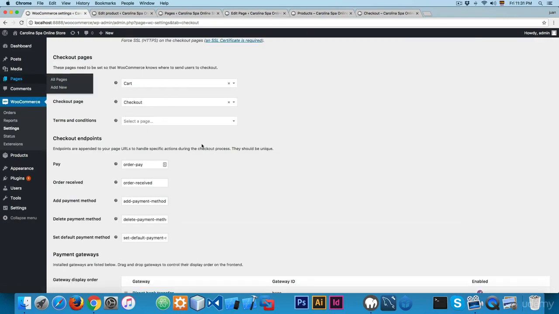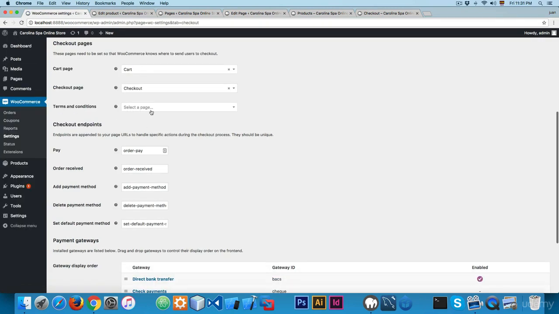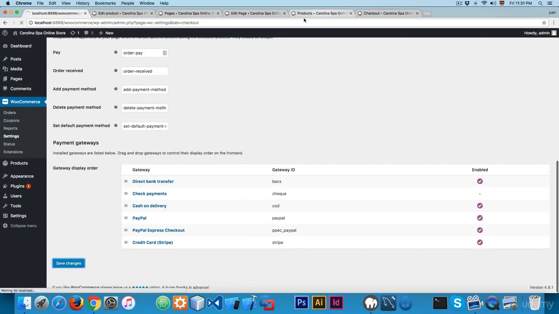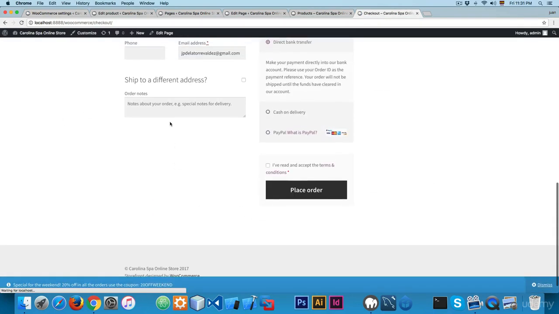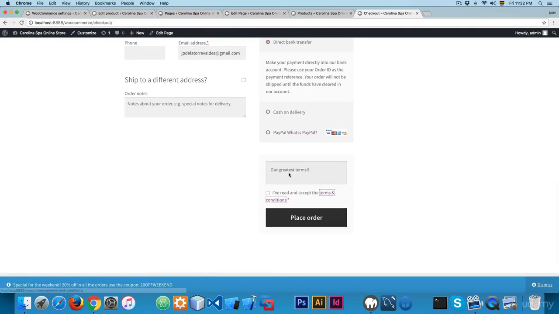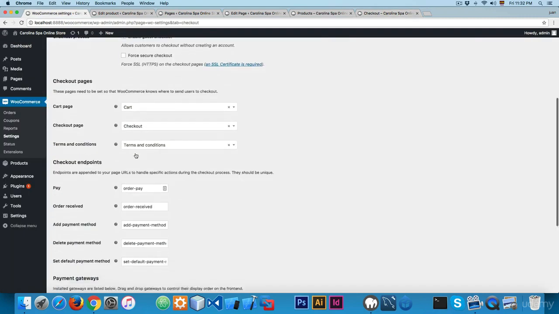So if I open this again and reload, and if I change this terms and conditions, and then we add something like terms, conditions, and save the changes, here on the checkout, if I reload, on the bottom you will find this: I have read and accept the terms and conditions. So you can click here, and you can see we have our great terms. Of course, in a real website, you have to create something better than this. This is how you can add the terms and conditions and how you can create that page.